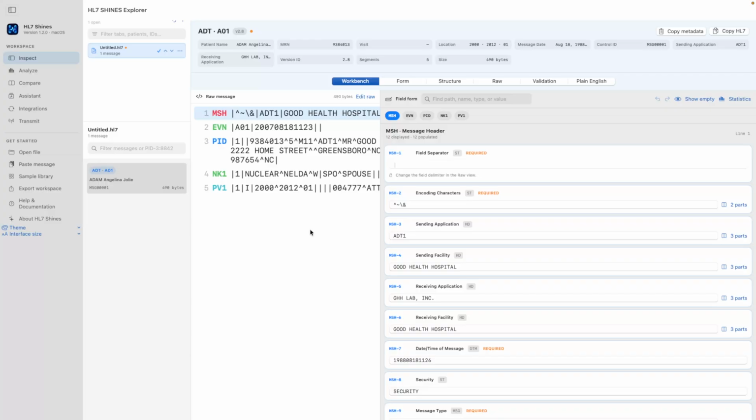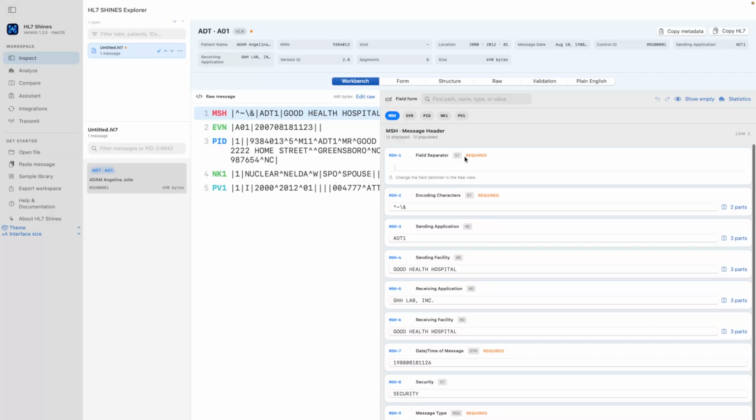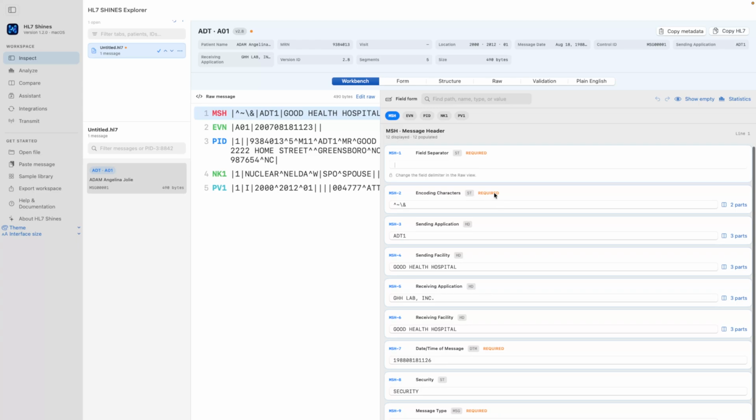You're going to see a lot of other options over here, and you can see even the data type is present and whether it is required or not is also present. So it's very important when you are troubleshooting real-time issues. If you paste any HL7 message, if a field is required and it is empty, you will clearly understand there is a problem with that particular message. So this tool has everything.